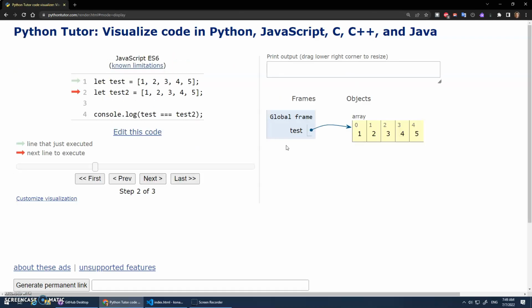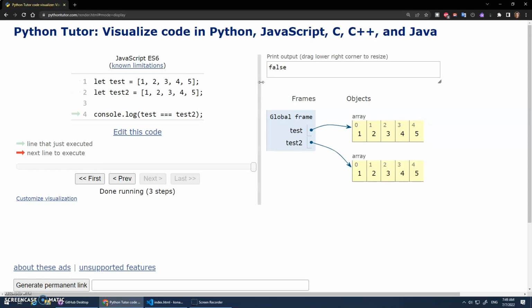So we create our test array. We create our test2 array, and we get false. They are not equal to each other. Okay, so what is going on here?